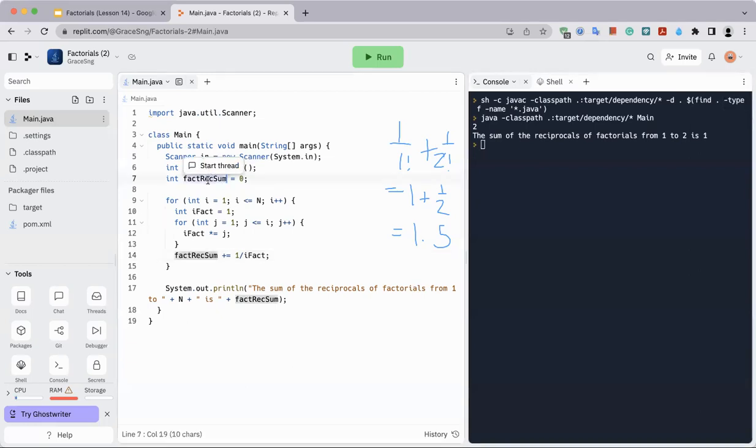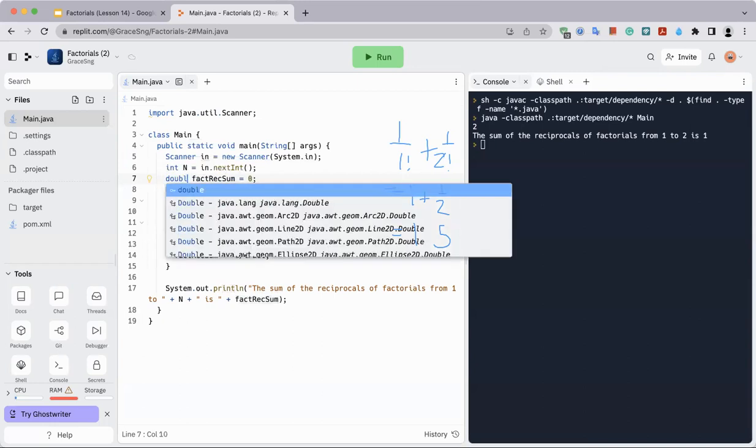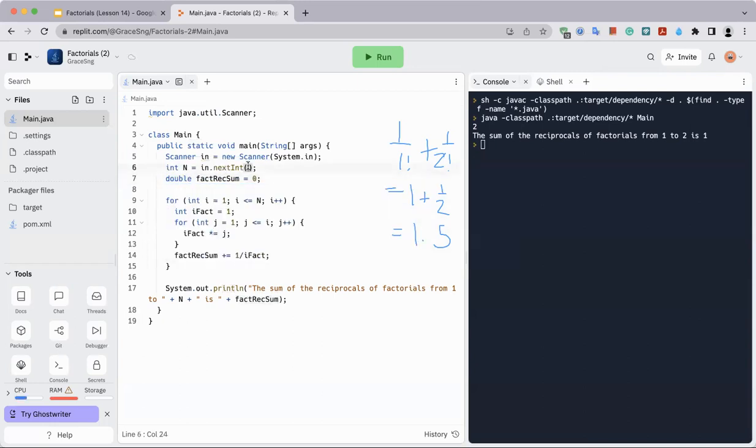So first of all, our variable fact rec sum should not be an integer. It should be a double because it's going to store a decimal value. So let's go ahead and change that first. All right, now let's take a look at our for loops. So this calculation of I fact is going to remain the same.